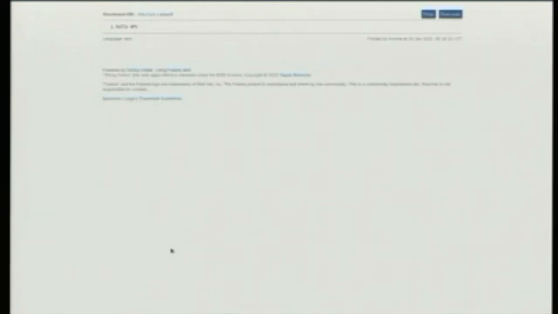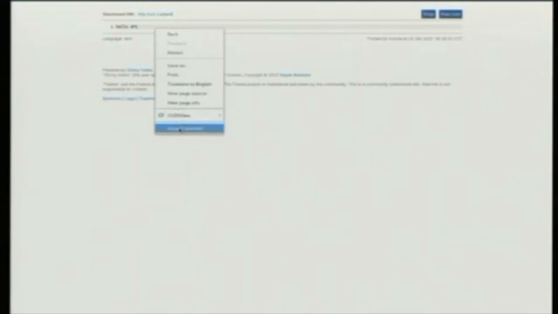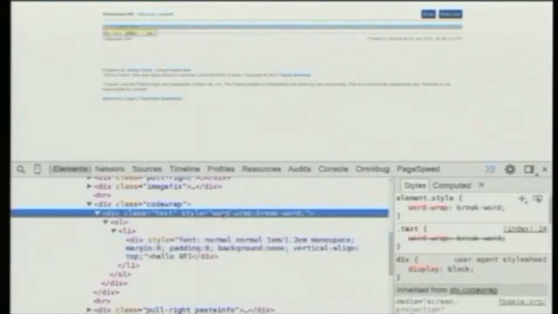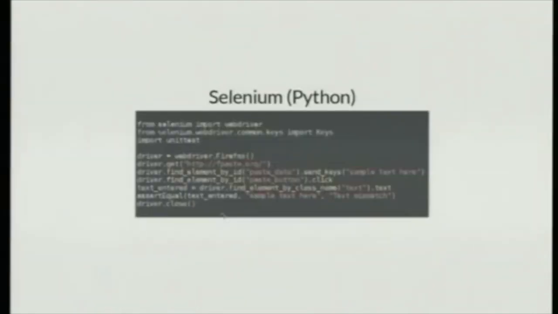So this is my paste got created. I here do a right click and I see that my text is contained in a div which has a class text. This one. So I go back and I say that I want to find my element by class name method. And I find it with text.